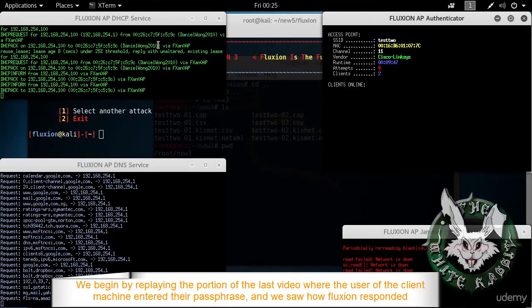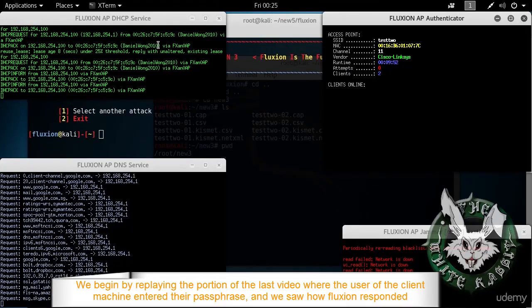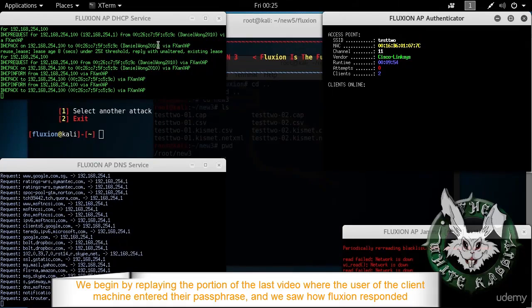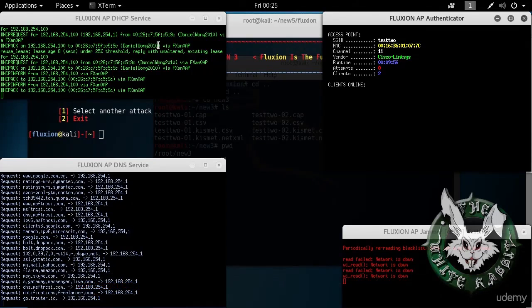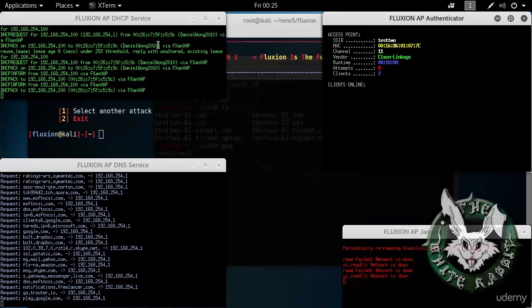Induce the human user to enter the passphrase so that then it can be captured by fluxion. So let's say we do that.